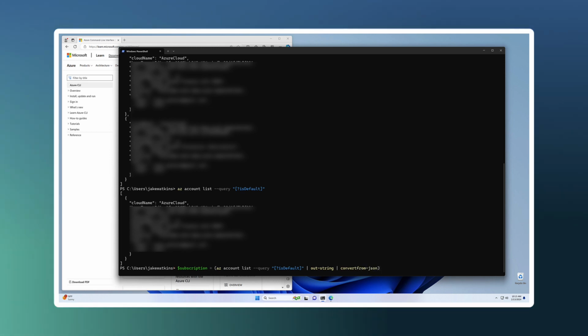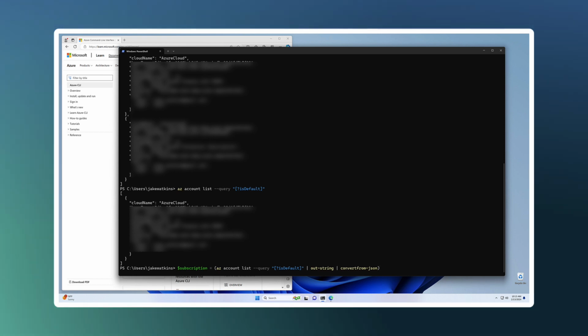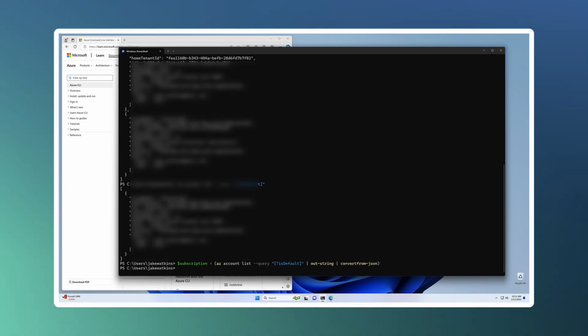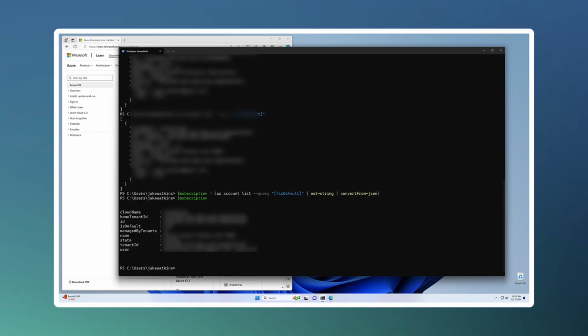I said I wasn't going to go into a lot of details about PowerShell, but knowing how to do this little thing is really useful. The Azure CLI is constantly returning JSON. So if you do this, boom, I now have a PowerShell object that represents my subscription. We're going to use this guy a whole bunch.